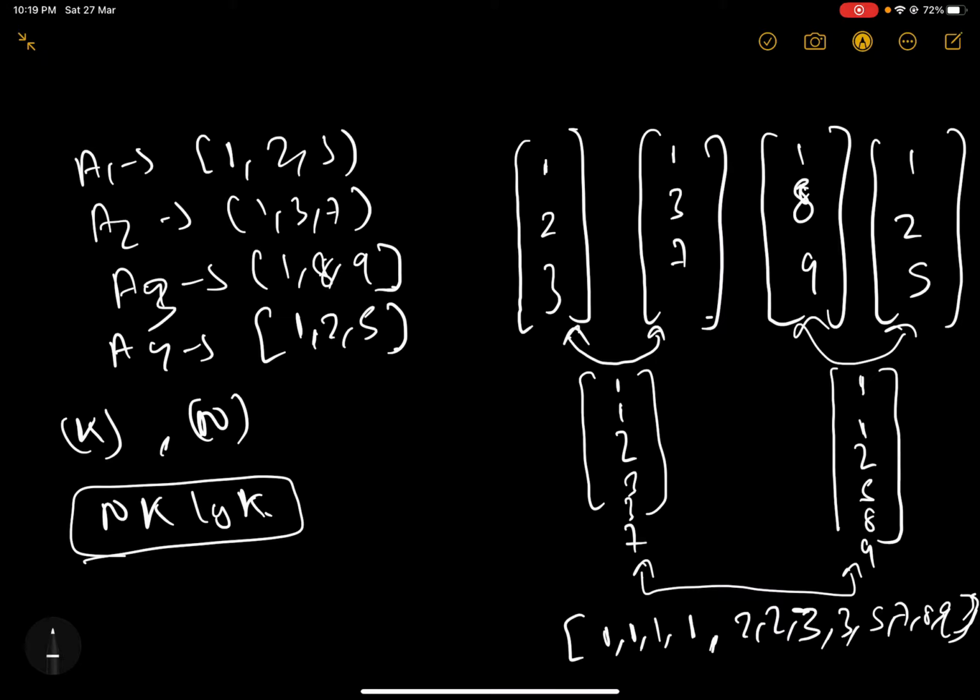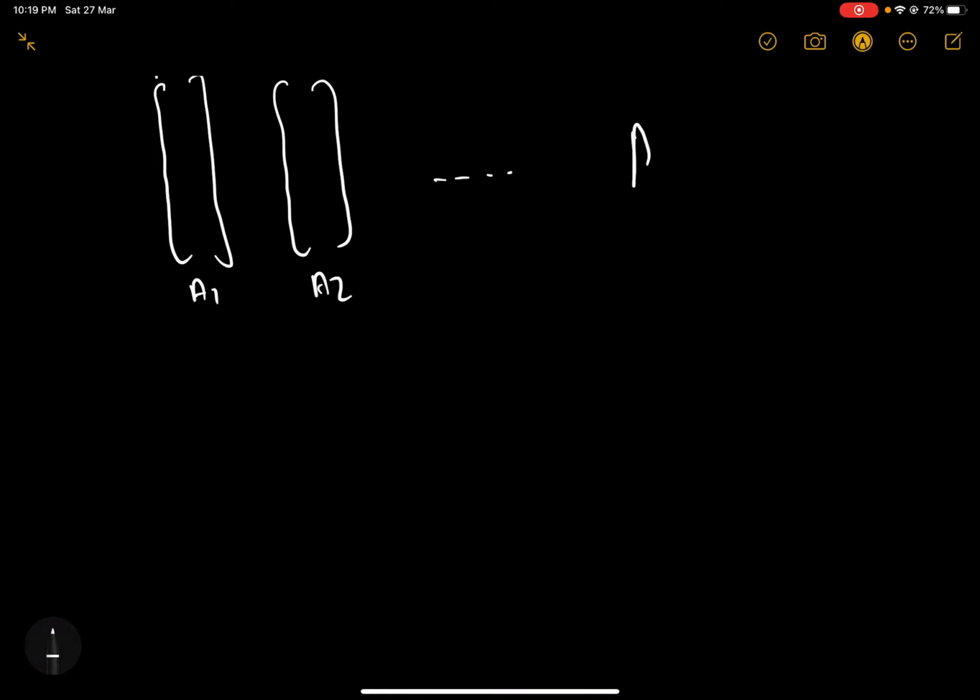All right, so moving on with the time complexity part, I'll create a new page for simplicity. Let's say you have k different arrays, a1, a2, and so on up to ak. Now you pair each of them up. In the first iteration you have k arrays, and in the next iteration you will have k by 2 arrays remaining.